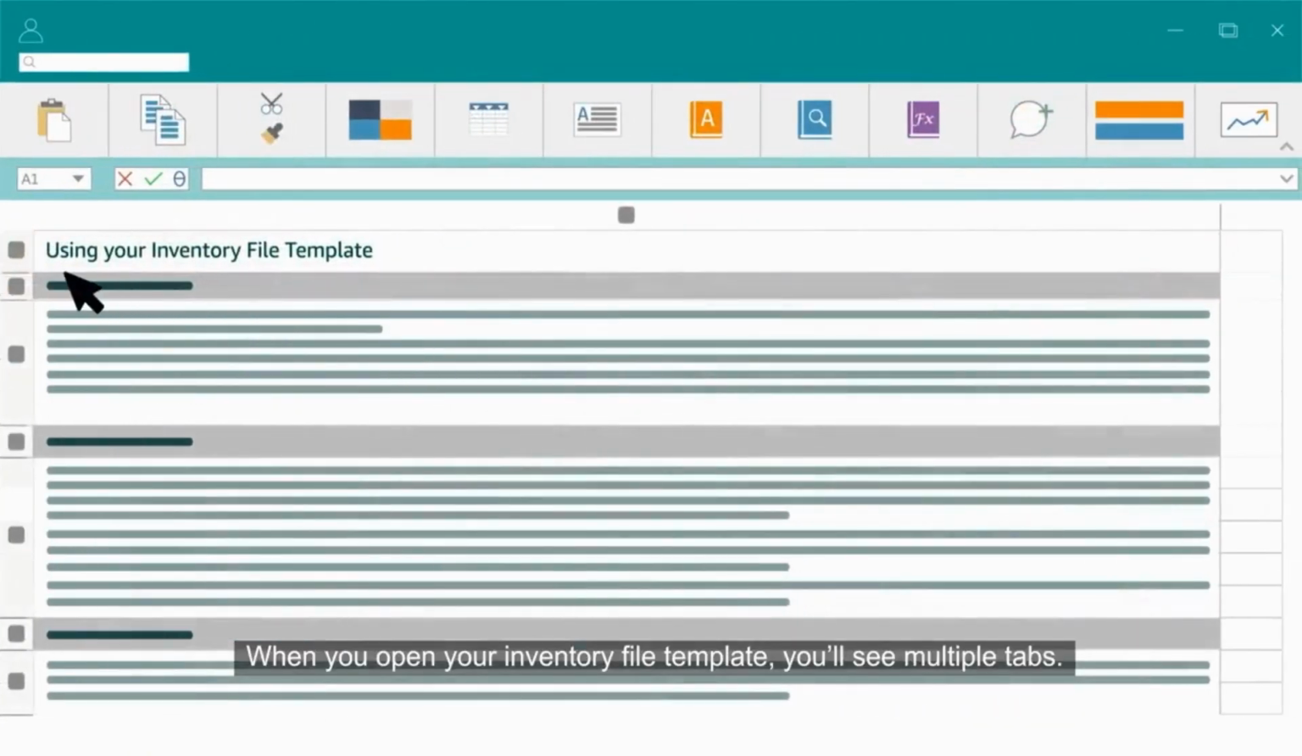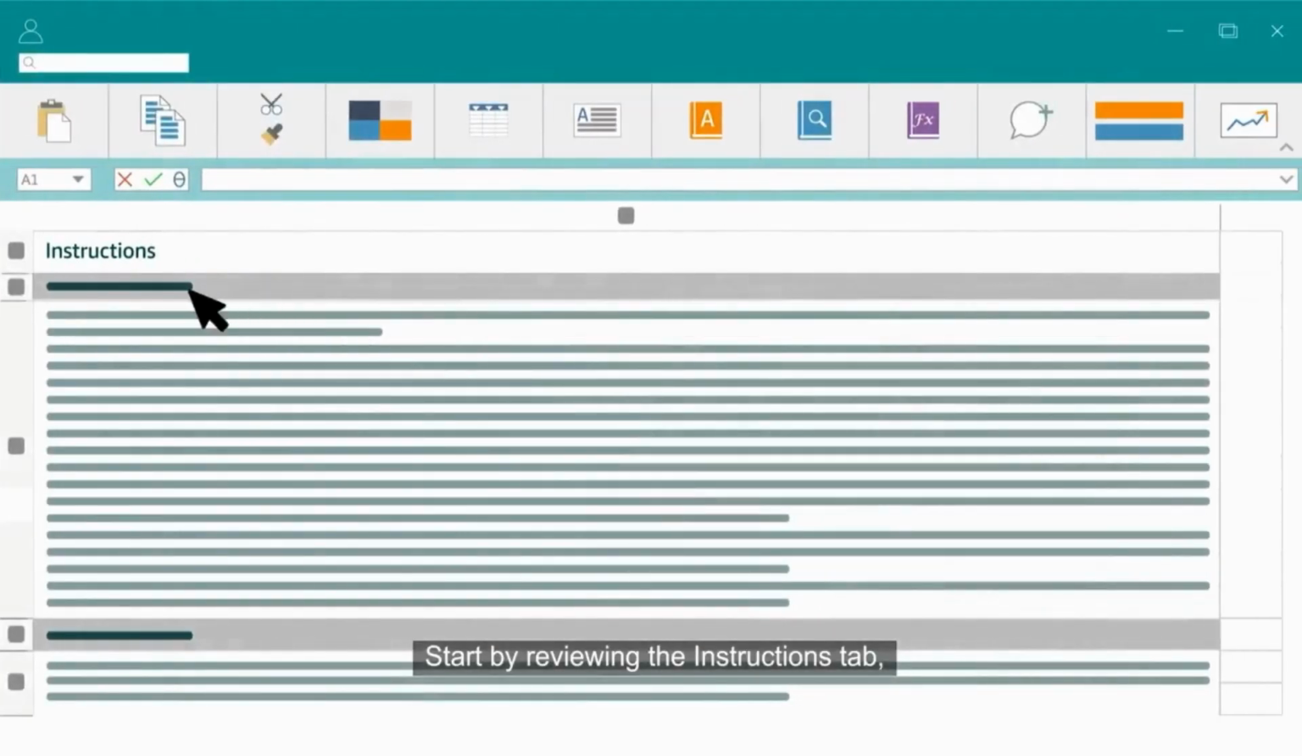When you open your inventory file template, you'll see multiple tabs. You'll add product information to the Template tab. The Instructions, Images, Example, Data Definitions, Browse Data, and Valid Values tabs provide information and guidance. Start by reviewing the Instructions tab, which explains in detail how to use the template. It's worth reading this all the way through, especially the first time you create an inventory file.